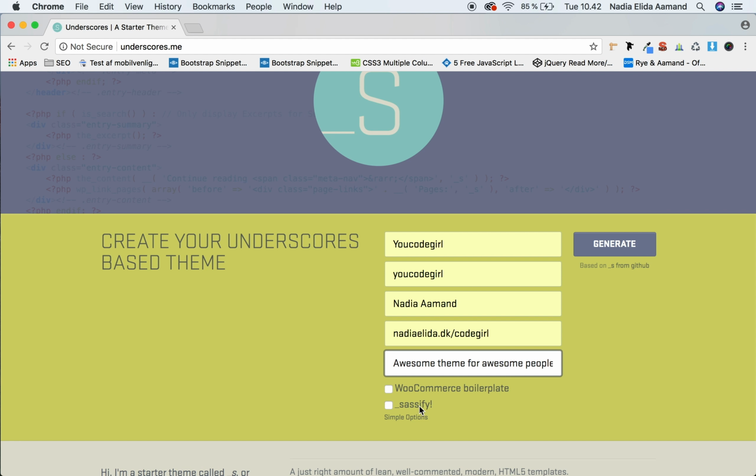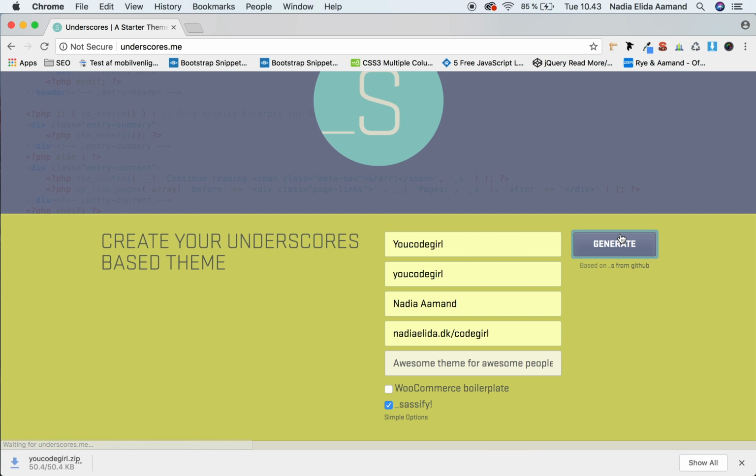Awesome. Lastly, we want to click off the Sassify, and this is super important because it's a big part of the further development during this process. Then you want to click Generate, and it'll now be in your Downloads folder.